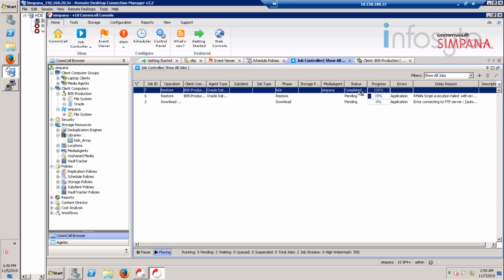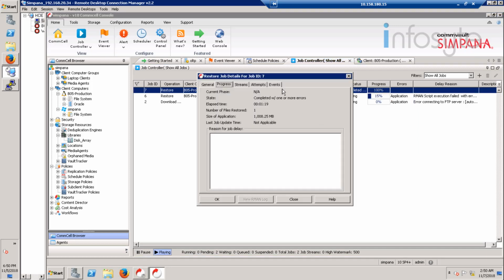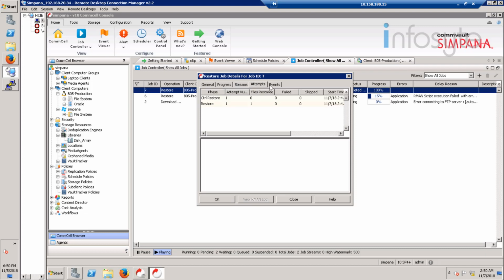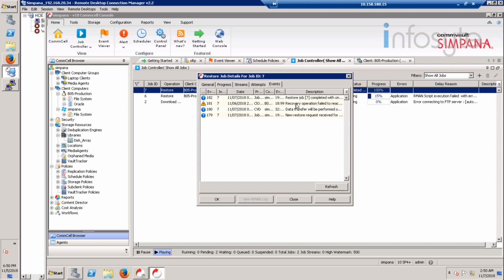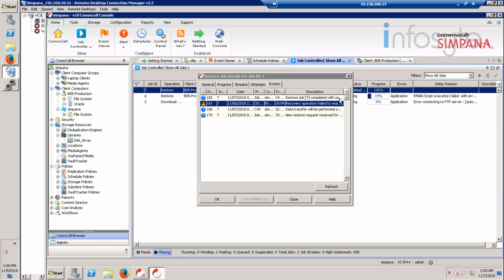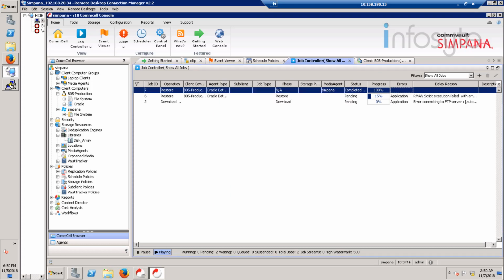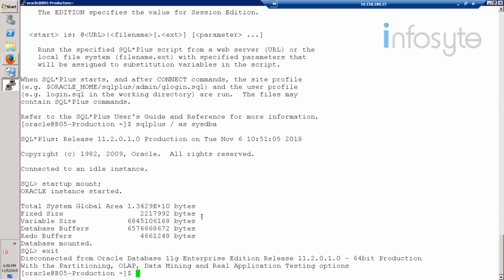Verify the restoration job using job details, as shown on the screen. Although it is completed, there might be files that aren't recovered completely. Anyway, since the database recovery is completed, the final step is to execute the database open command from SQL*Plus.